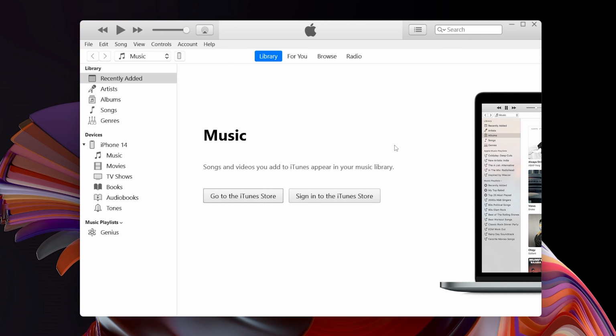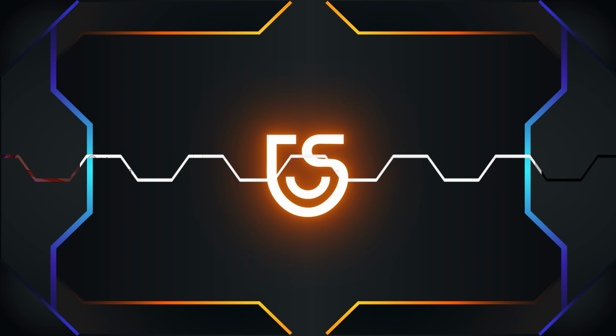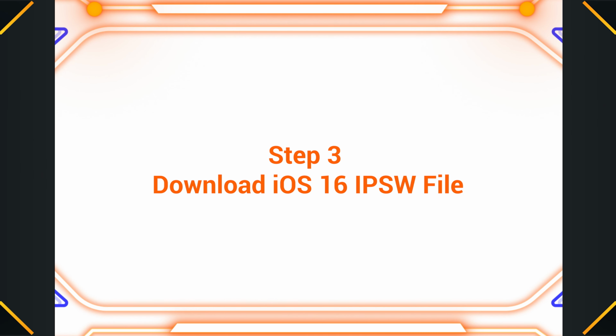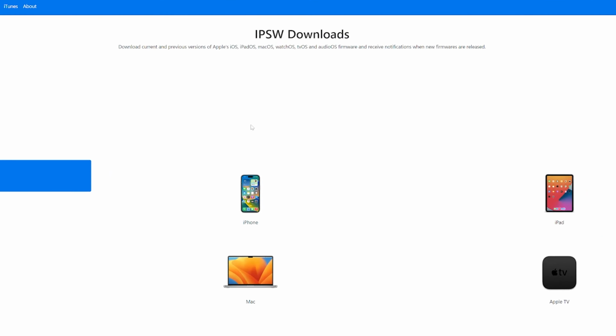Okay, now we are going to plug the phone to the computer. Open iTunes and go to the summary page. Hit the backup option to create a local backup. Make sure you have enough storage space for your backup. While that's going on, we can go to the IPSW file.me website and find your iPhone model.